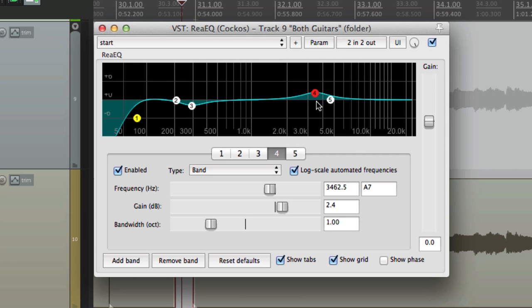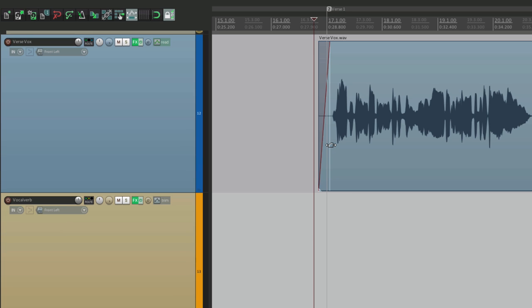And finally, let's use some EQ on vocals. Let's see what we have now.